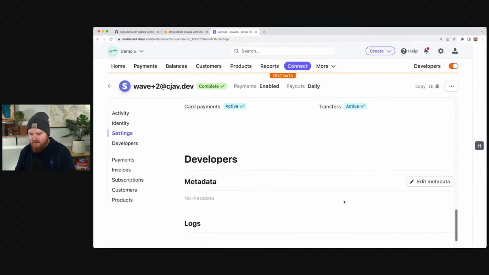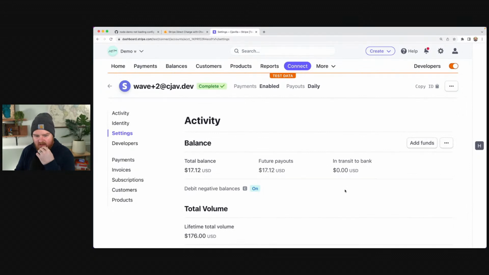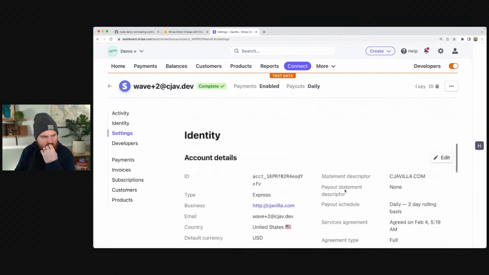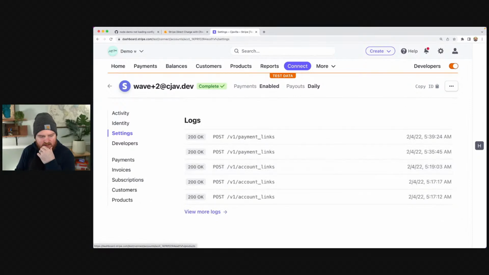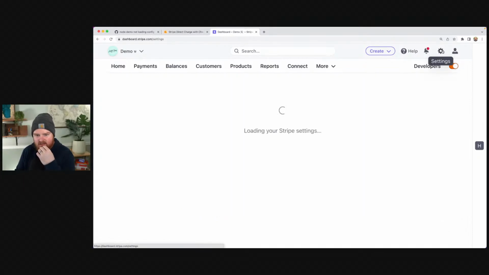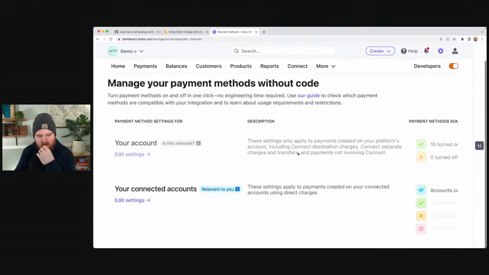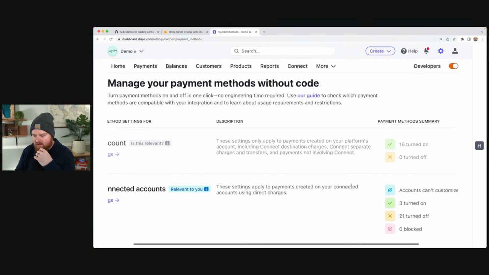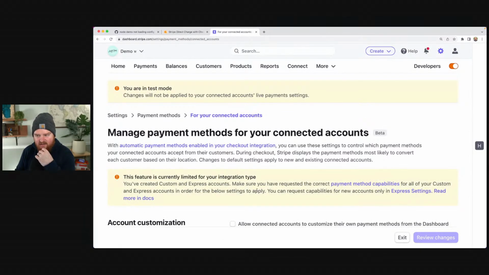Capabilities. So we've got card payments and transfers. This actually just moved, so I'm not remembering where this goes. How do we control the payment method types for a connected account? Perhaps it's in settings for Connect. Here we go. Connect payment method types. So your account and then the ones that are enabled for connected accounts. So we'll edit the settings for connected accounts.